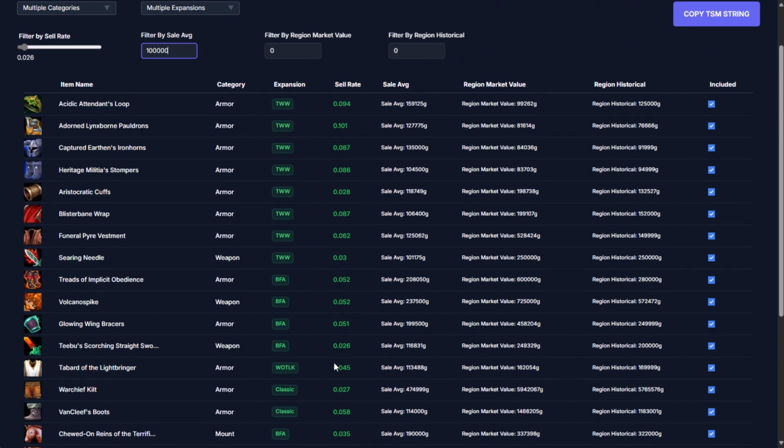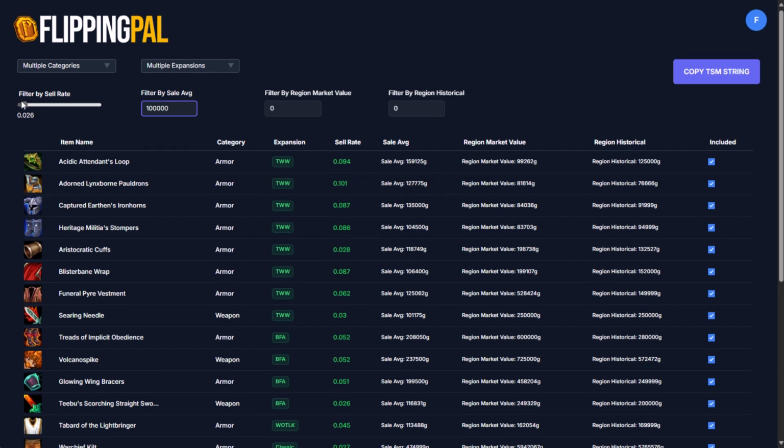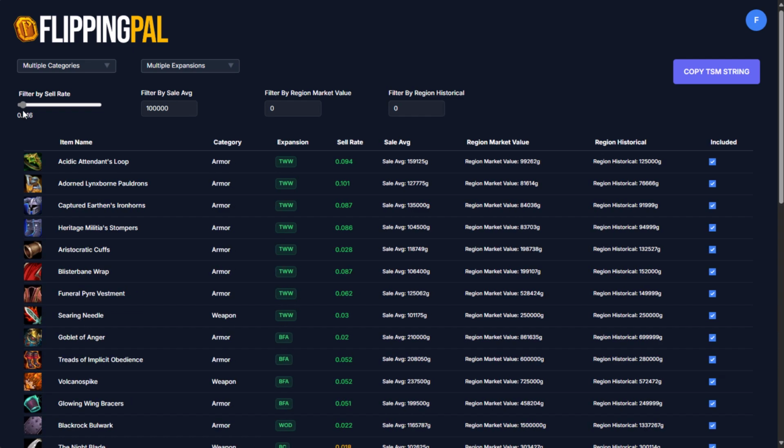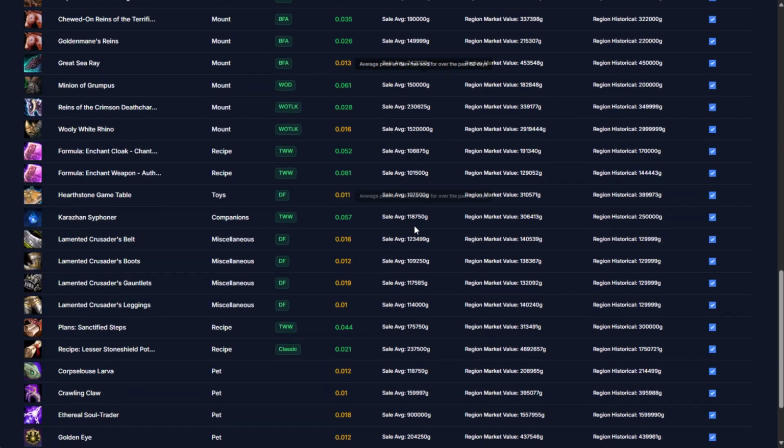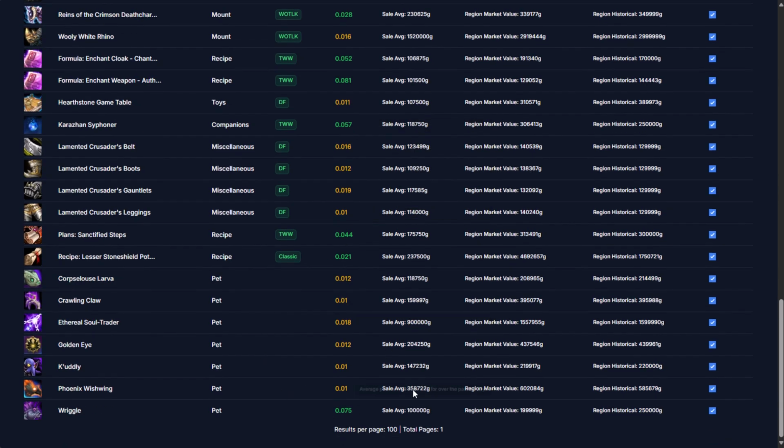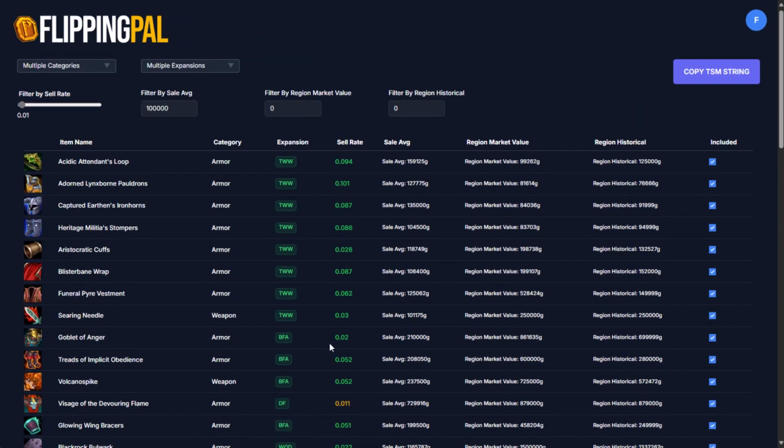So we can go ahead and export this list. But let's actually bump the sell rate down to, let's go 0.1. Right, perfect. So 0.01. Let's have a look how many items are in this one right here. So we've got a few more items. We've got some pets that have just been added. So these are all items with a sale average over 100,000 gold. So just basically the best of the best items, and they also have a really good sell rate. So these could be some extremely good items to actually make into a list.